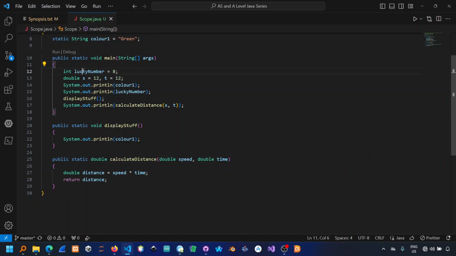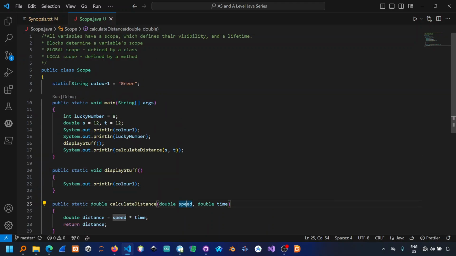Same as this lucky number right here, it is local scope. It's only going to be visible within the main method, and these are only going to be visible within the calculate distance method, right? So that's local scope. So local scope comes in two flavors. You can have a declaration right within the body, or you can have the declaration within the header or the method signature, as it were.